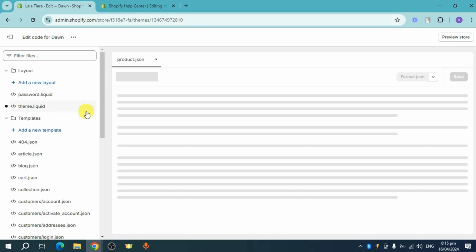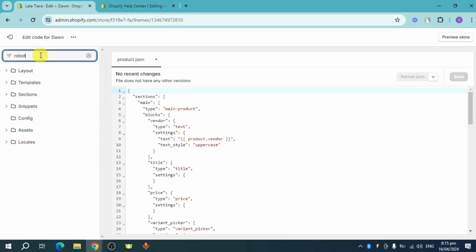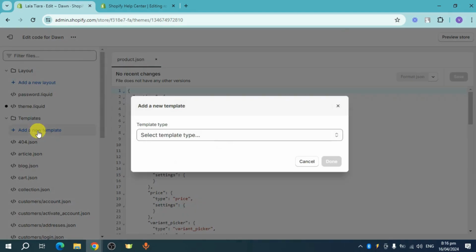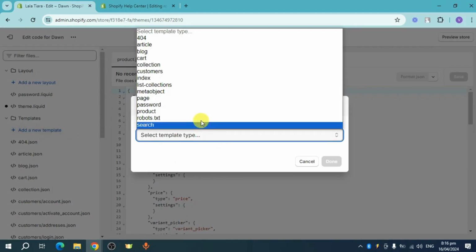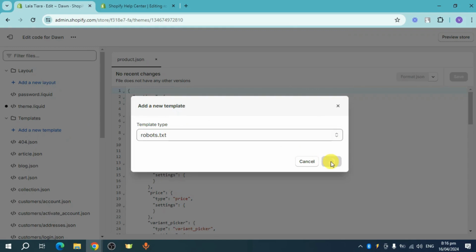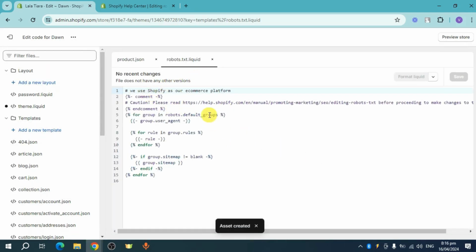Now, on this theme that will open, you should be able to just search for robots. But in some cases, if you don't have that specific file, you can click on this add new template, and then you can just choose a type. For example, let's add this robots.txt. Click on done right here. And once you have done that, as you can see, it will be created just like this.